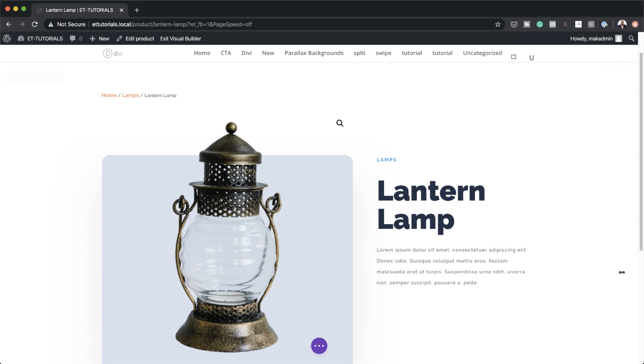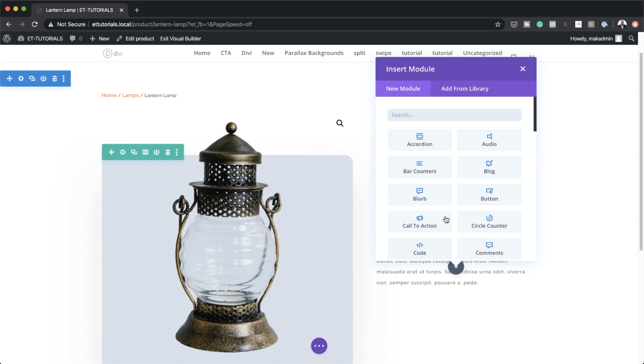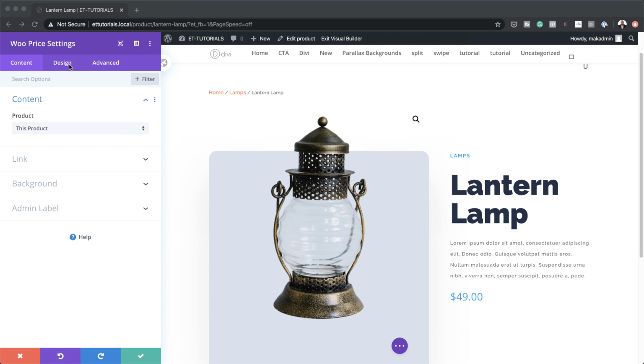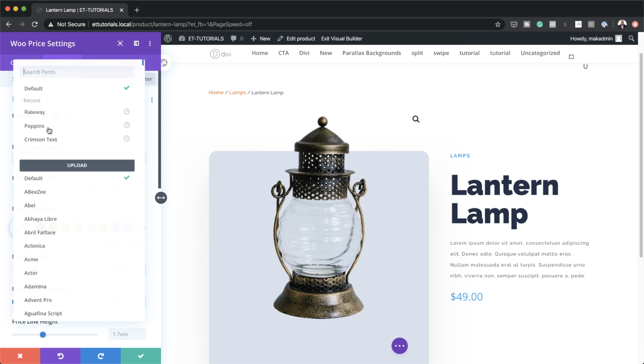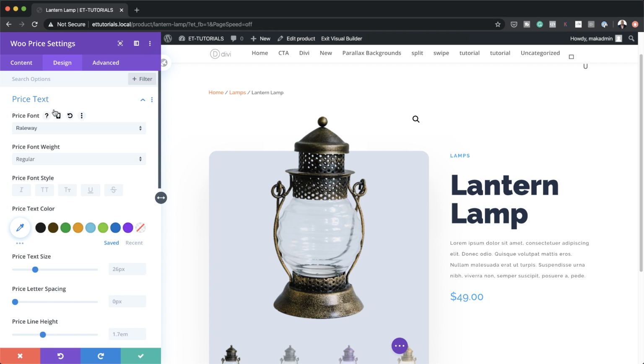So moving on, it's time to add the price. I'm going to click on this plus button, and again, we're going to search for our Woo price. I'm going to select it. Now let's modify this text by clicking on the design tab, price text, and then we're going to choose our font here, which is Raleway. Now notice that I'm choosing the same font because we want to make sure that we have consistency throughout this design.